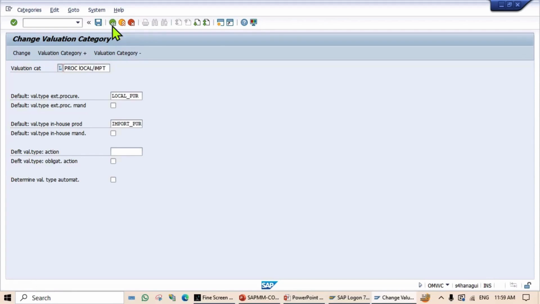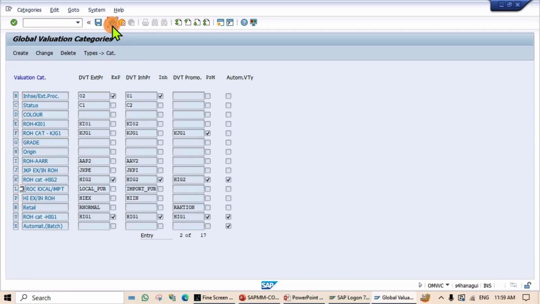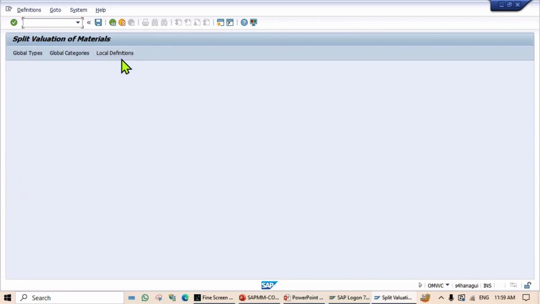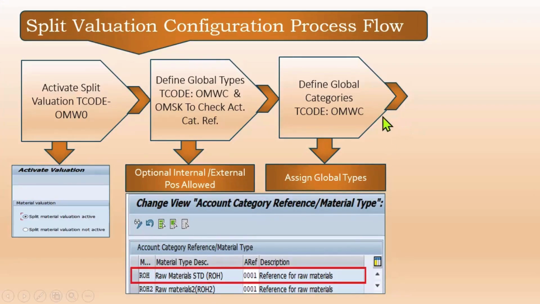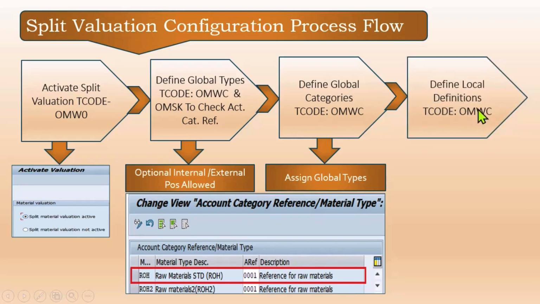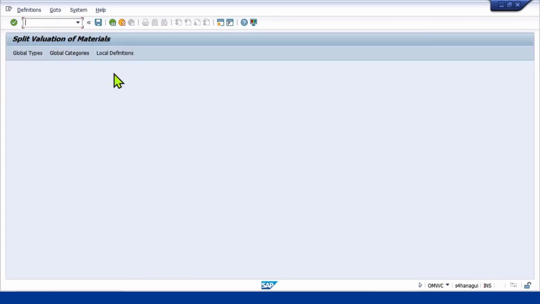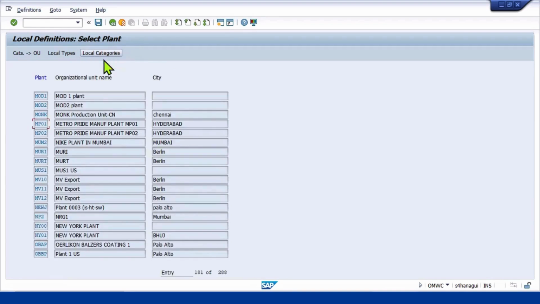Just go back. Now we finish this. We have to now define local definitions because that's needed to activate the plant. So as we finish global types, then we finish global categories. Just go and click on local definitions. Okay, search for your plant.